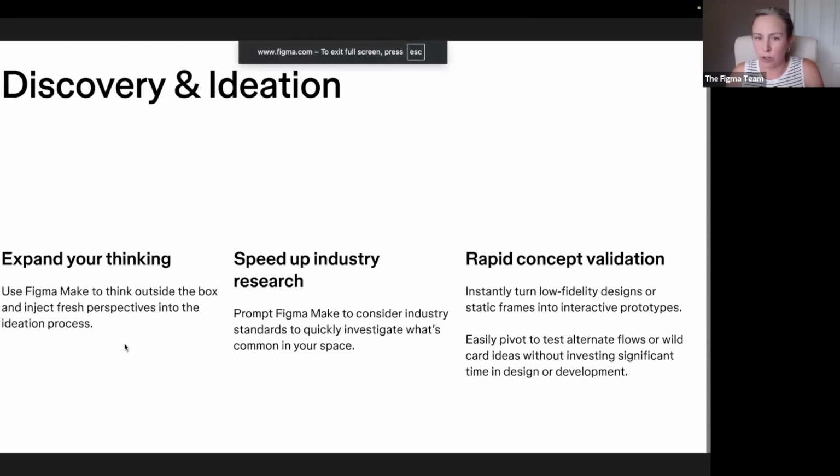Kicking off in these early phases, Figma Make is great at helping you think outside of the box. You could prompt Make with an open-ended or really exploratory idea, and that'll allow you to uncover directions you might not have otherwise considered. It can help you get out of your own bias, or if you're in a creative rut during that ideation phase, by just unlocking the power of that AI expanded thinking.